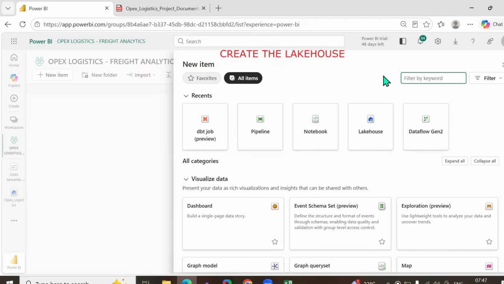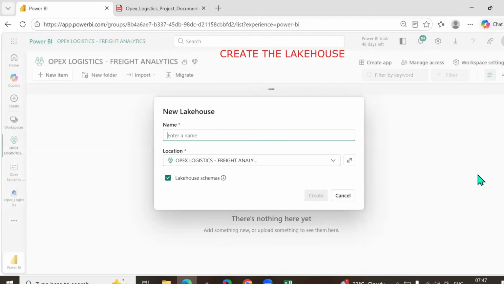What do we do in the Azure platforms? We create linked services, create the storage account, create containers, and check the hierarchy box so that it becomes the Azure Lakehouse data lake. Here we can directly click on Lakehouse. Let me write the name as Opex underscore logistics underscore lakehouse, so that we can identify what we have here.